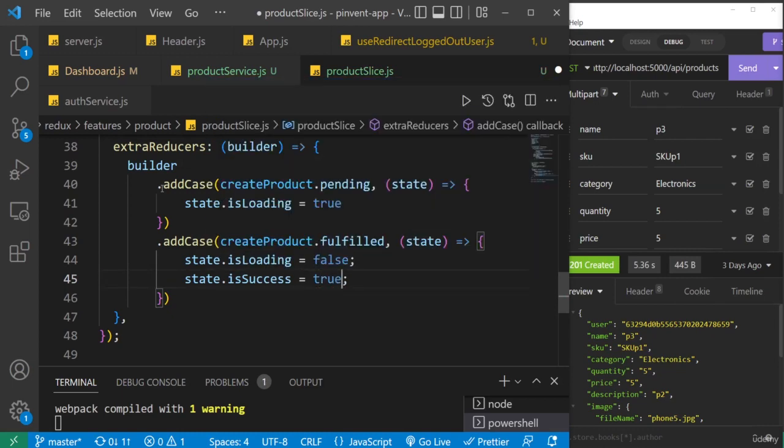Okay, then we want to add this one. Now we are creating a product, so when we create a product, we want to add it to the list of all our products. So here I'll just come down here, and for now I'll just log the action.payload.